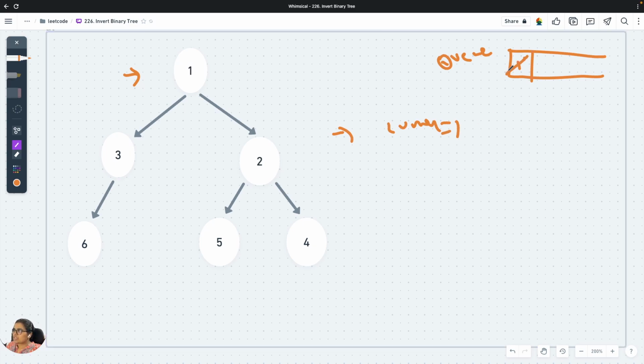So we pull this element from the queue and we swap its children. So this becomes 1, 2, 3, and their children continue: 2, 5, and 4. Then to further process these children, we add any non-null children to the queue. So in this case, we have 2 and 3. Then we go to the next iteration. In the next iteration, we again poll the first element.